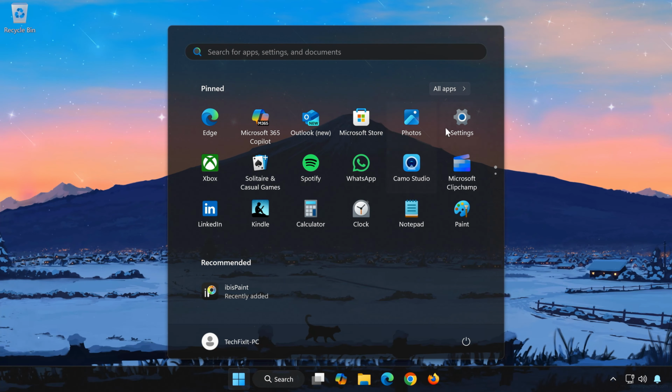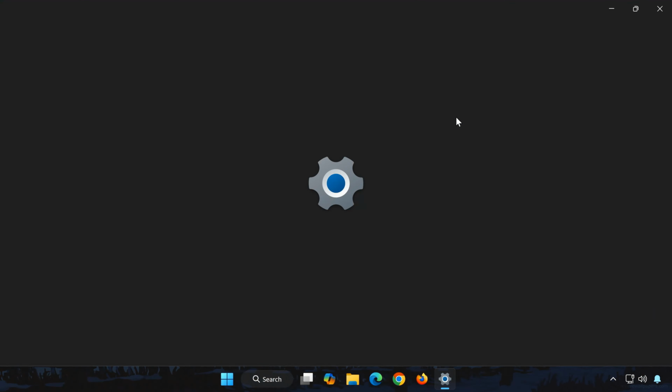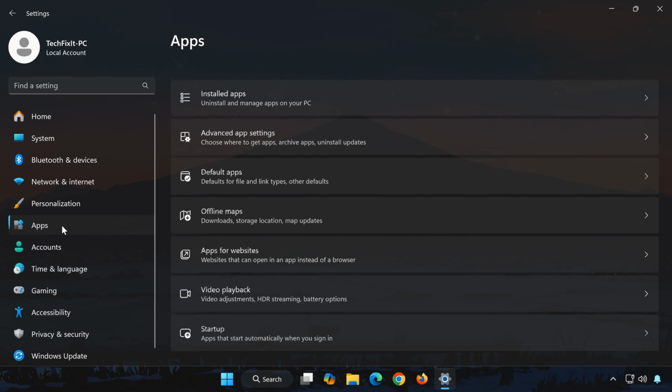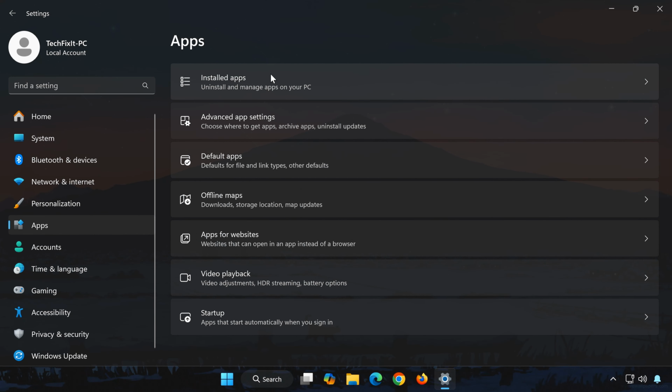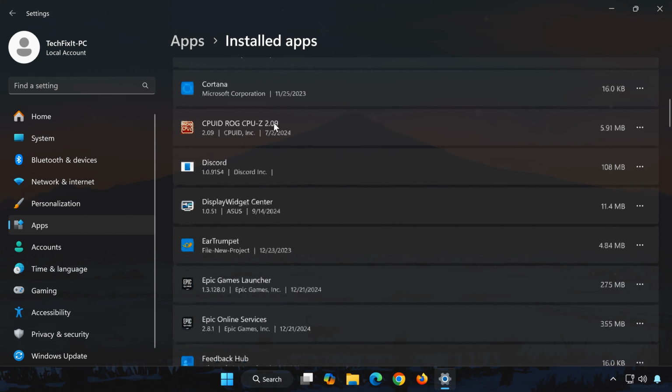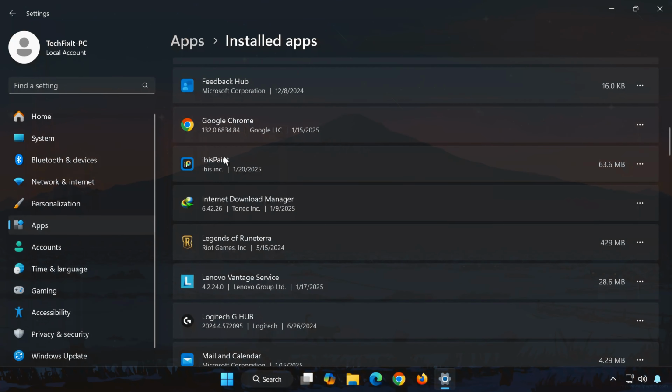Open your settings. Open Apps. Open the Installed Apps section. Locate ibisPaint. Click on the three dots to open the ibisPaint options. Click on Advanced Options.